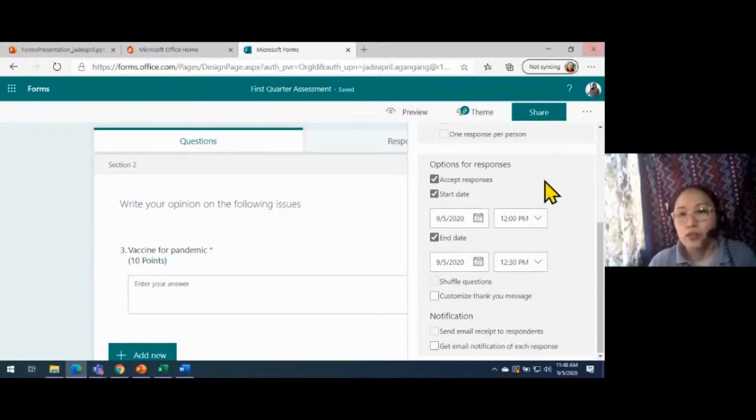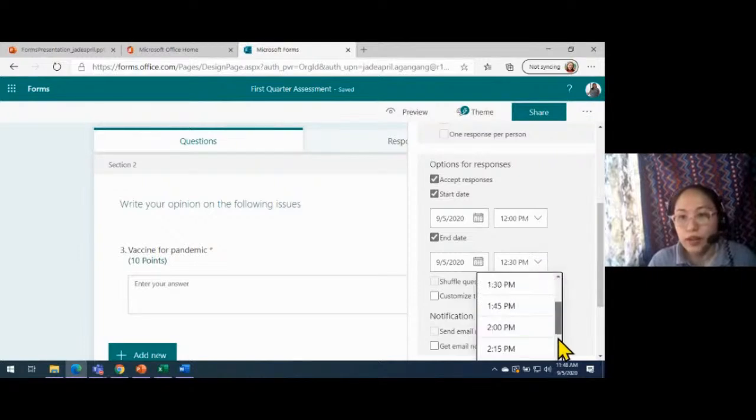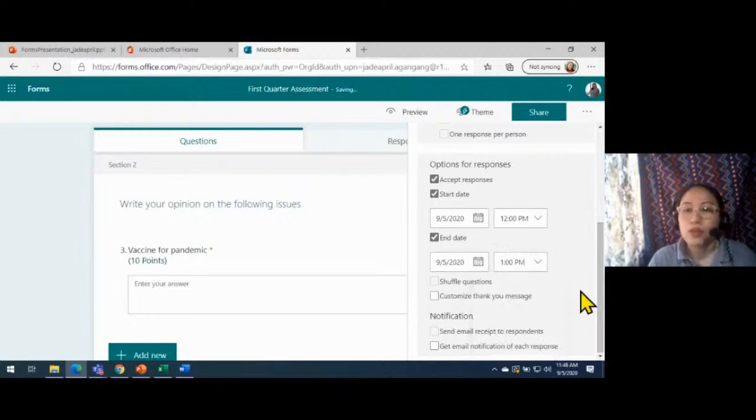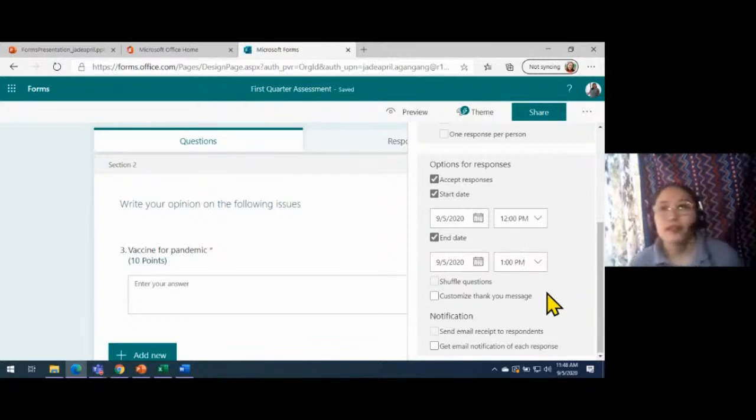Okay? So dito tayo mag-set ng time if you want to give an assessment through Microsoft Forms online. So 12 o'clock, 12:30, kailangan mo din 30 minutes matatapos niya. Pero kung alam nyo hindi kaya o gawin mong 1 hour, 1 p.m. So if you're going to set your forms like this, then I would suggest that you will tell your students ahead of time.